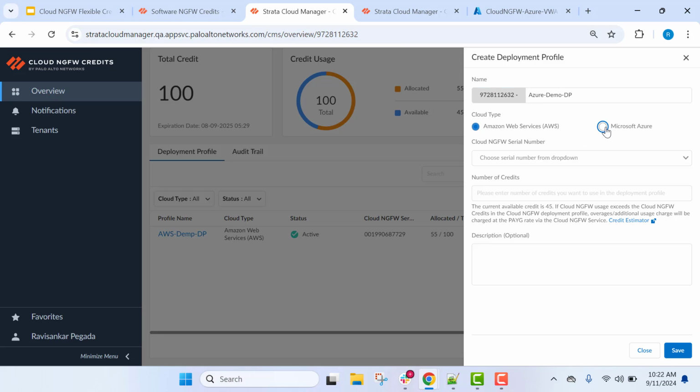let me try to provide the name of the deployment profile and the cloud type, and you will see here the Cloud NGFW serial number is getting populated over here automatically. In order to get this serial number populated, as I have mentioned just now, you should have already registered the firewall with the customer support portal account into which we have deposited the credits.